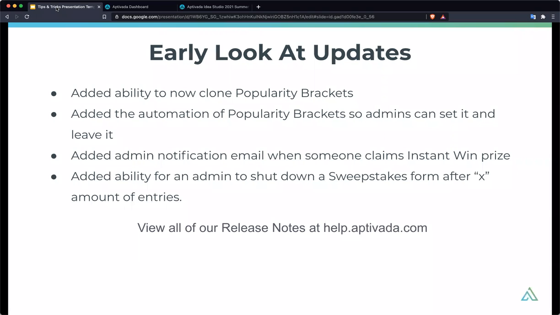An update that we have made is that the ability to now clone popularity brackets exists. That wasn't a feature when we first released our popularity brackets, but now if you build a popularity bracket and would like to clone it, that feature exists. If you're not familiar with cloning, when a contest has been moved into the live section of your promotions within your Apptivada admin, you'll see a little clone button there, and you can copy it one for one and then make the changes to that clone that you need.